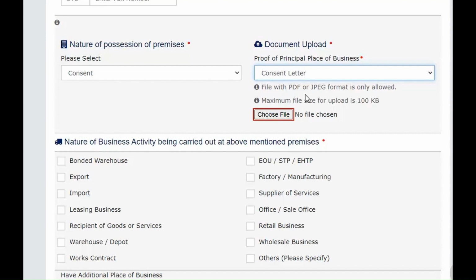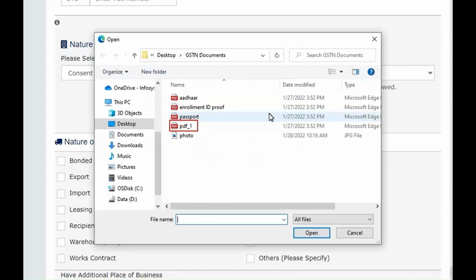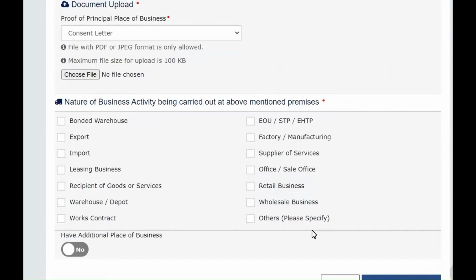In case the principal place of business is neither on rent nor on premises, select the Others option and upload a No Objection Certificate (NOC) from the owner of the premises. Next, enter the nature of your business. Notice that you can add more than one activity in Nature of Business Activity section.